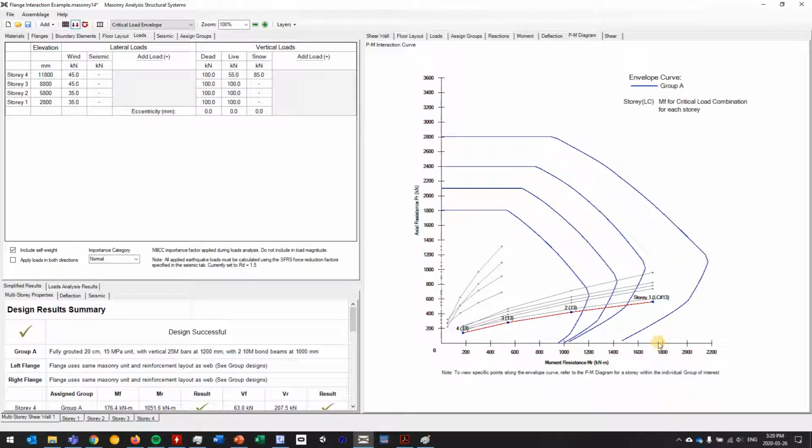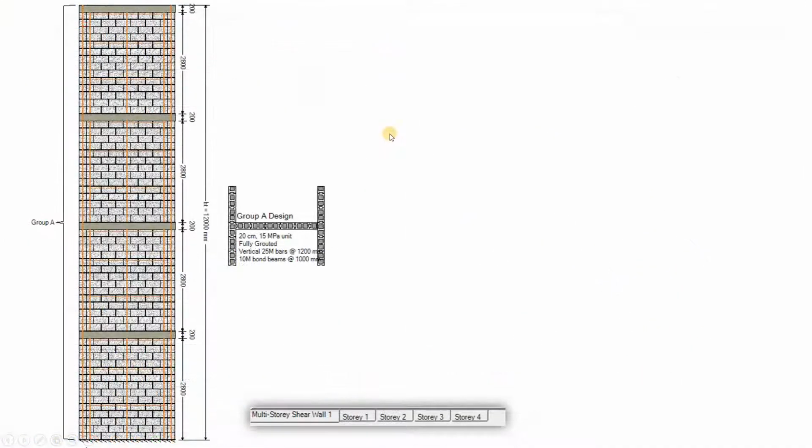And like I said, I saw this at first and thought, something must be wrong. And so actually nothing is wrong here. The software is doing exactly what it's supposed to be doing. But we are seeing 4 different envelope curves, one for each part of the shear wall. So looking here, you can see on the left, I've got this diagram of my shear wall.